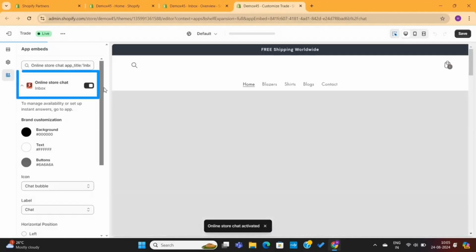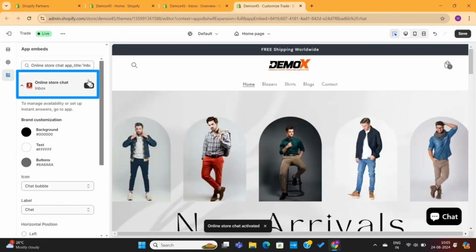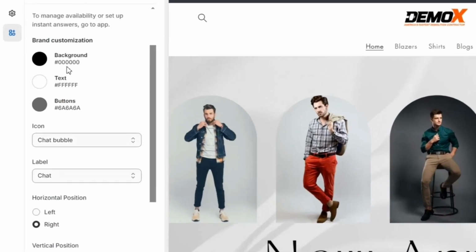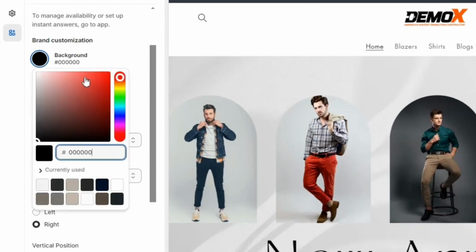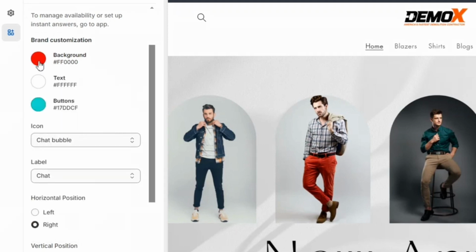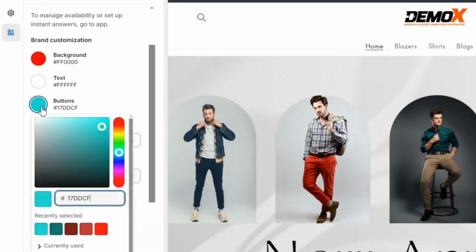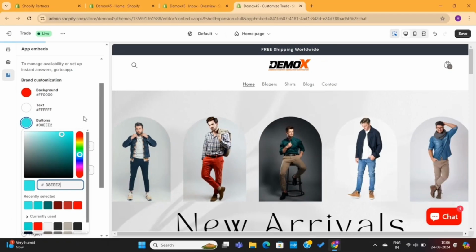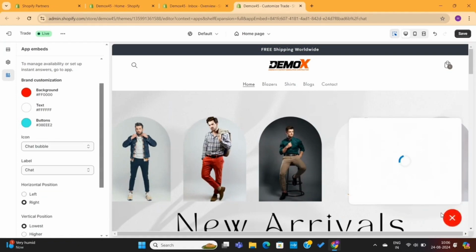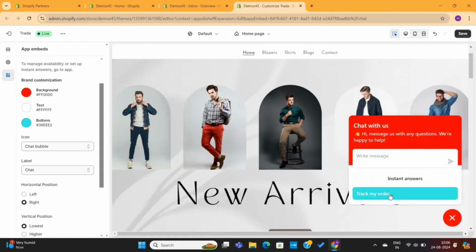Here, on the left-hand side, we need to make sure that this option is enabled. This will enable the live chat option on the bottom right of this page. Next, you'll see some customization options here, which will help you change the look and feel of this store. For example, I can change the background color from here, and then I will also change the button color to blue. And now, you can see that the chat option has turned red. And if you click on it, you'll see the buttons in blue color.